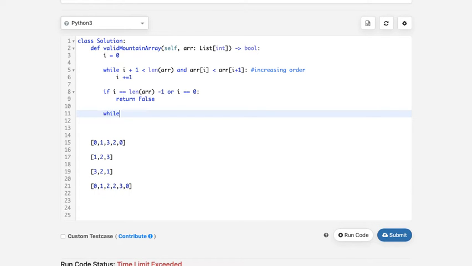And now what we're going to do is check if I plus 1, again, we are going to compare every single item with the one to the right of it. So we are going to check if I plus 1 is smaller than the length of the array, so it's not going to be out of range. And now we are going to check in the decreasing order, right? So I'm going to check if array[I] is bigger than array[I plus 1]. So we are going to see if 3 is bigger than 2, 2 is bigger than 0, and so on.